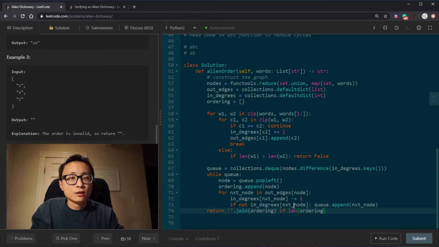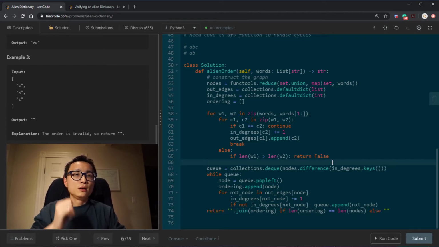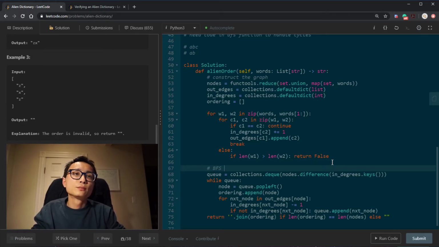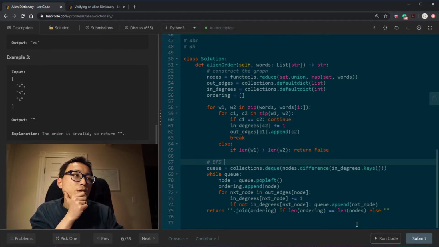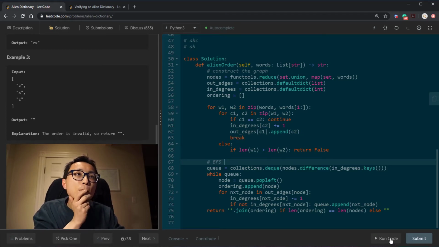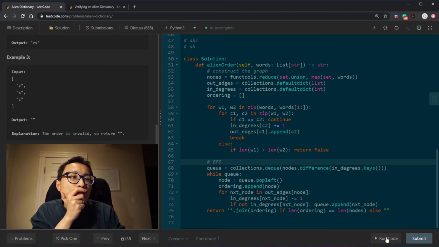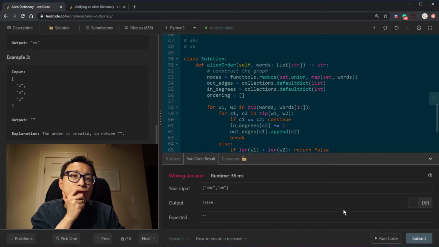Because the nodes involved in the cycle are not going to be put onto the queue based on this criteria. So if a cycle exists, the length of the ordering is going to be smaller than the number of total nodes. So this is the code for this solution. Let me quickly check. Looks okay.